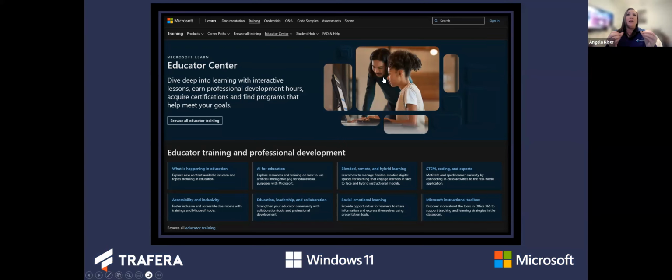The learning community in Microsoft is amazing. The trainings are amazing. Going to the Education Center, this is where I spend a lot of my time. I've got a lot of my badges, but this is where I learn my tools. This is where I grow as a teacher. This is where I grow as a Microsoft user, in that Microsoft Education Center.